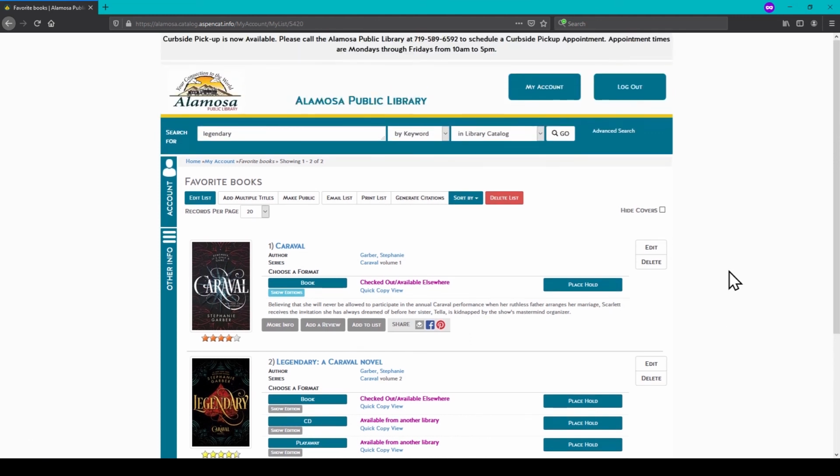If you're finished with your account, you'll want to click log out up here at the top. It's where the login button was.